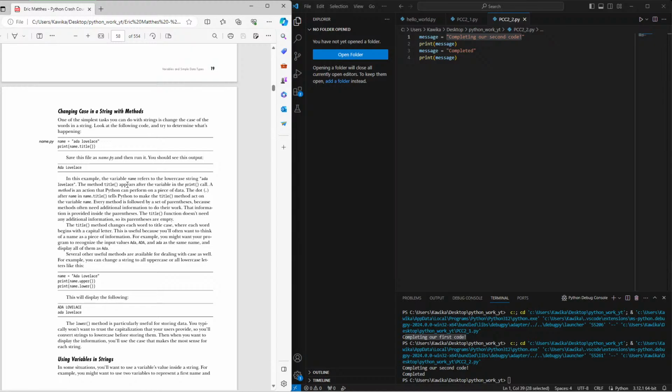The method title appears after the variable in the print call. A method is an action that Python can perform on a piece of data. The dot after name in name.title tells Python to make the title method act on the variable name. Every method is followed by a set of parentheses because methods often need additional information to do their work. That information is provided inside the parentheses. The title method doesn't need any additional information, so its parentheses are empty.